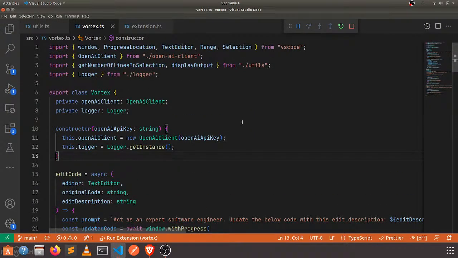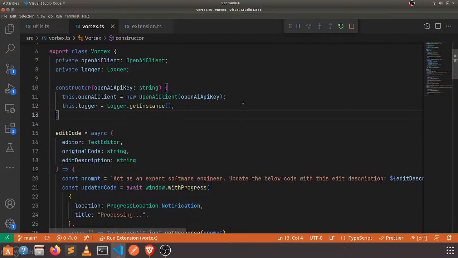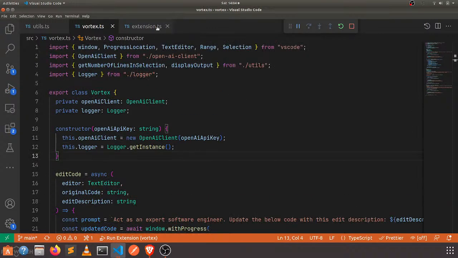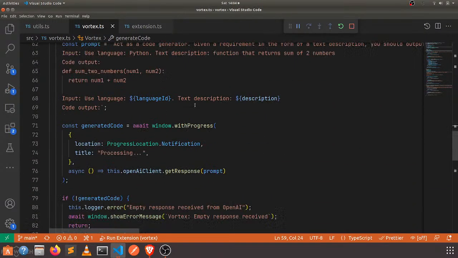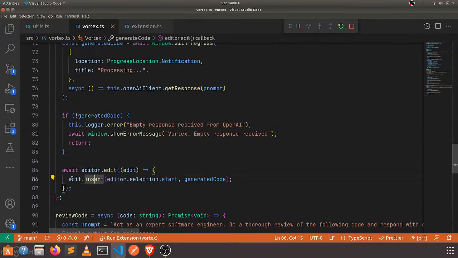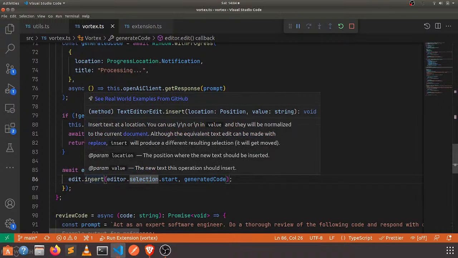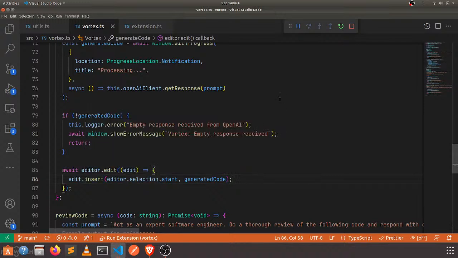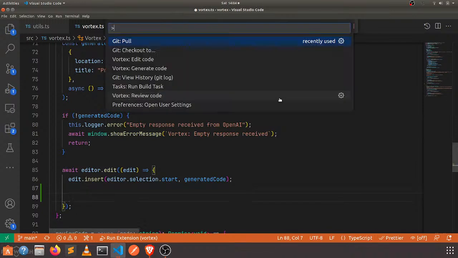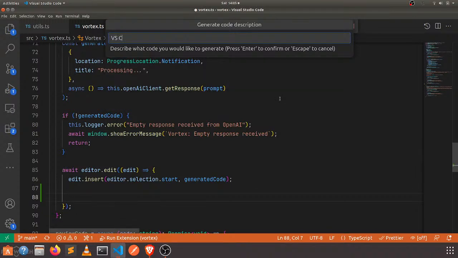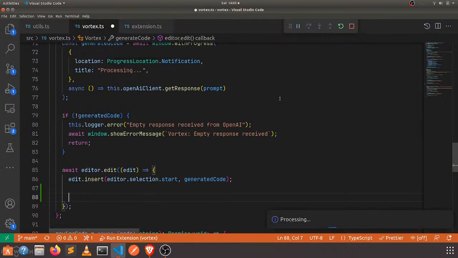So what I'm going to do is I'm possibly going to do a format document automatically as soon as we generate or edit code. So for now, let's do it on generate, because that's where I see most of the problems. So you do an insert. So insert is a synchronous method. So after this, what we need to do is format document.